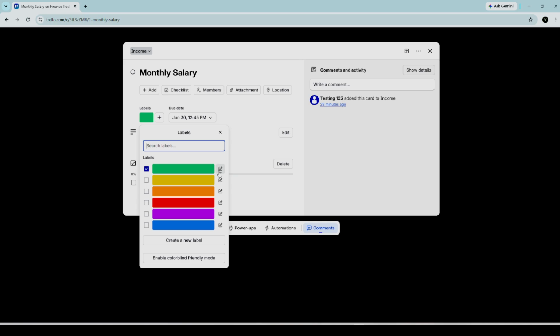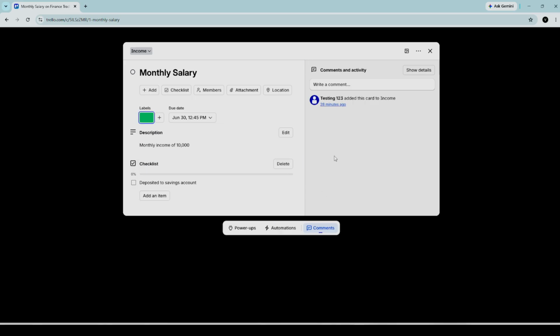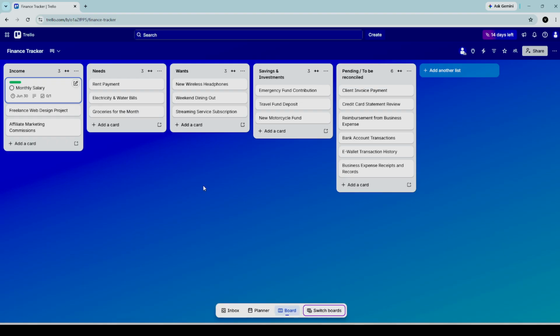To set this up, open any card, click the Labels button, and then click Create a new label. Choose a color and type in the category name. Once you've built your label set, apply them to your existing cards. So your electricity bill card gets a blue utility label, and your grocery run card might get a separate label for food. Now, when you look at your board, you're not just seeing card titles.